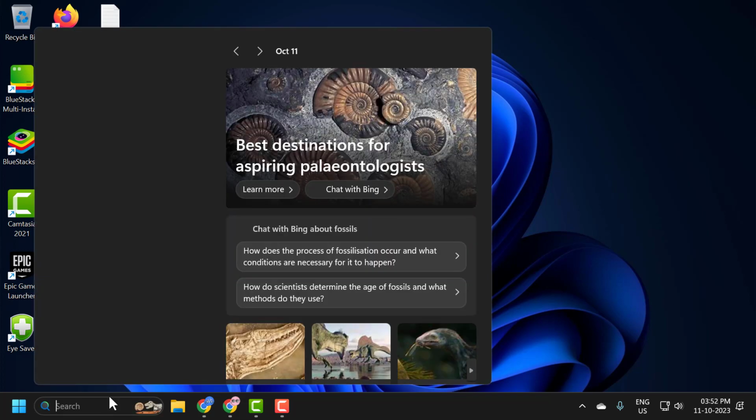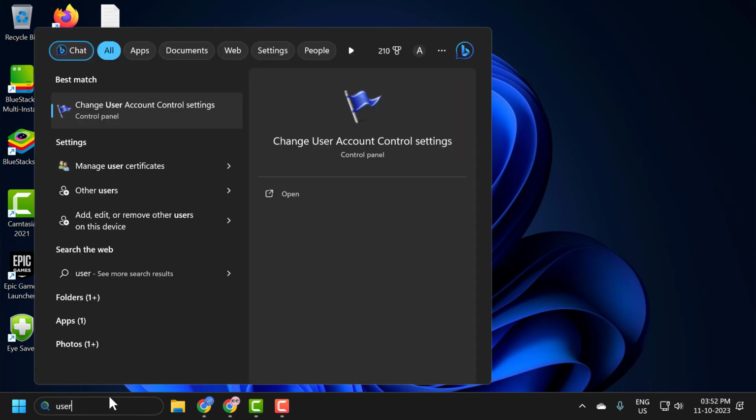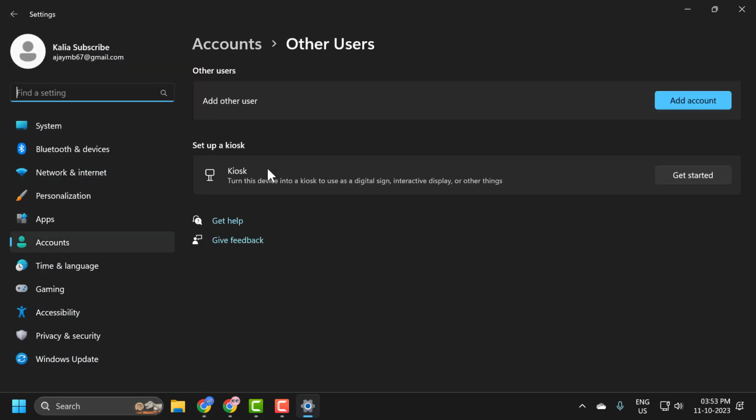First, go to the search menu and type user. Up comes "Add, edit or remove other users on this device." Click on it. So you want to create and use a user account without an email address, and you want to create a new user account with administrative rights.